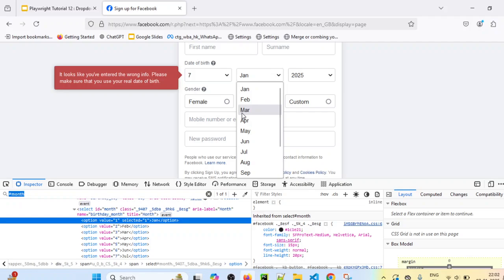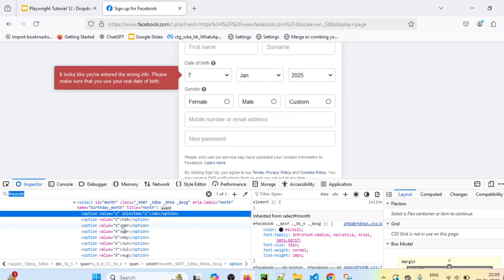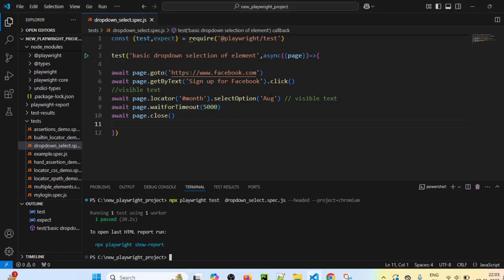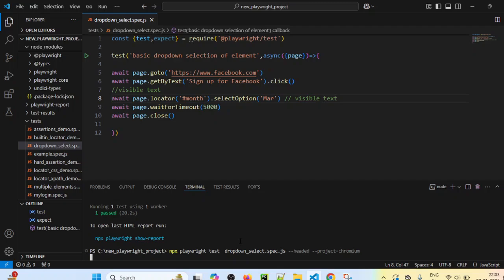So for March, what is the visible text? If you see in this drop down also, what is the text which is visible? MAR. So instead of August, I will pass MAR for March. And now let's execute one more time. It will select the value of March from that drop down. So let's see that output as well.